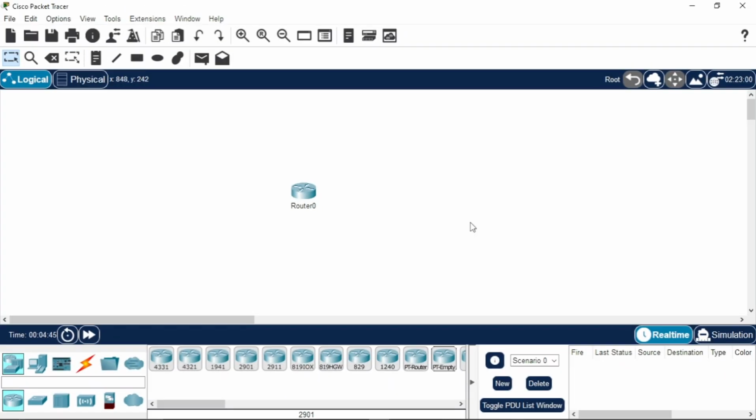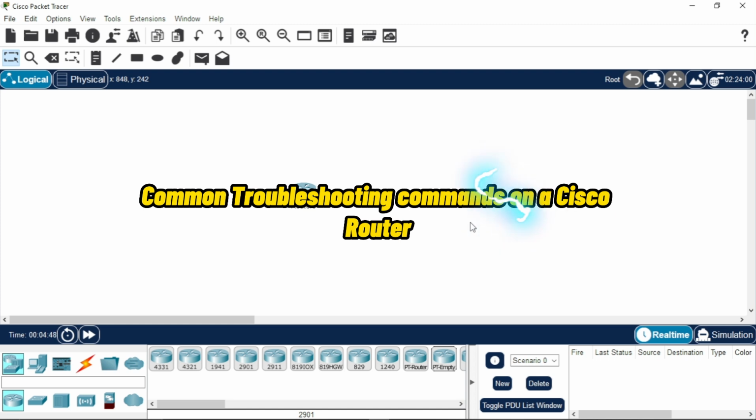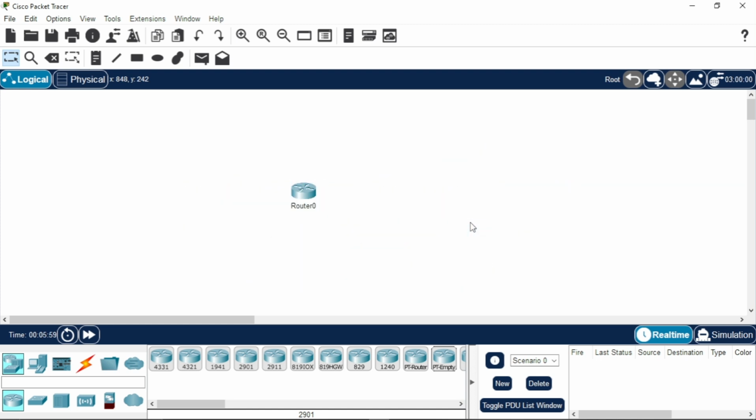So in today's video, we'll be looking at common troubleshooting commands on a Cisco router. These commands are useful whenever I want to debug, fix, or maybe check for some common errors in the router's configuration. So we'll be looking at these troubleshooting commands alongside their purposes.